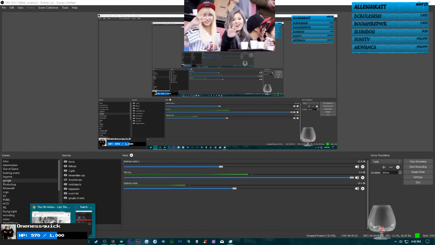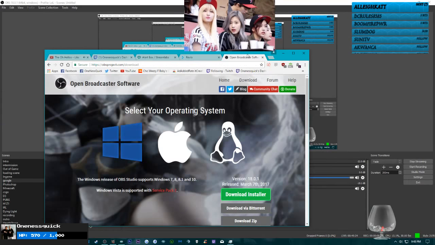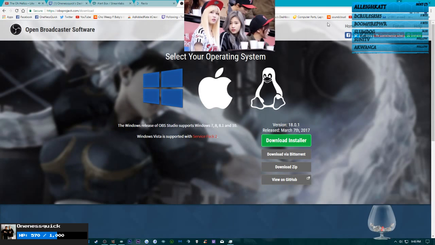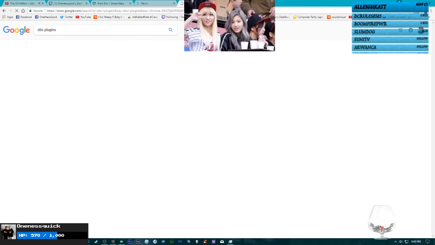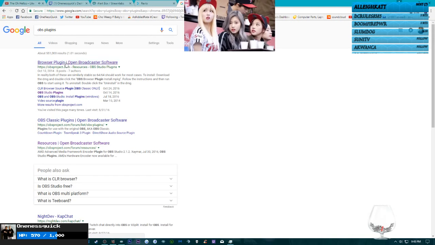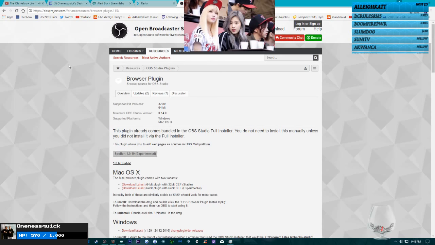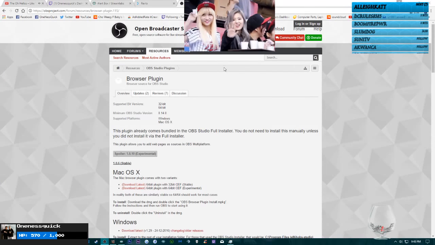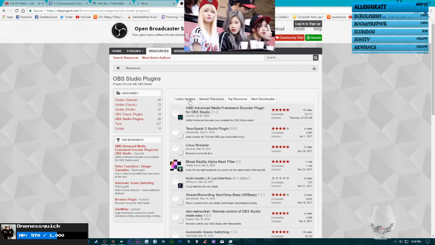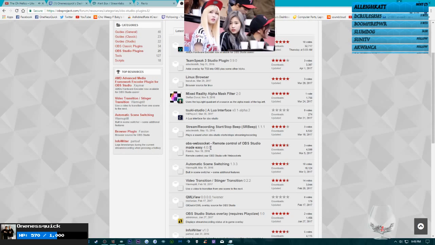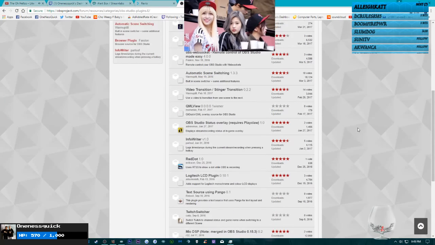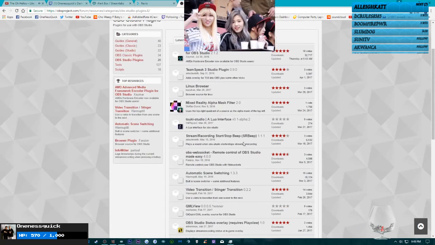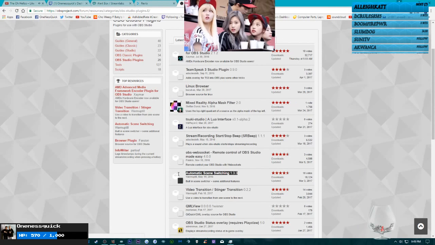If it's not there, you can go to OBS plugins. Just type that in Google. It's the first one, browser plugins. And you just click on OBS Studio plugins. Click right there. And there's a whole ton of plugins that you can download and mess with. There's a little description of each one, right? Wow. So now I want to find automatic scene switcher right here.